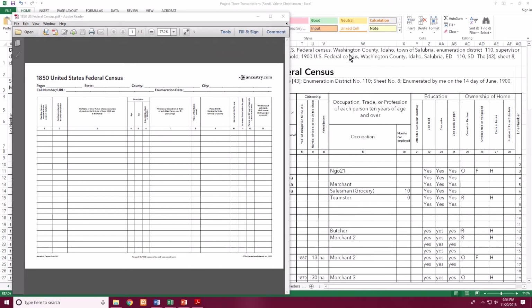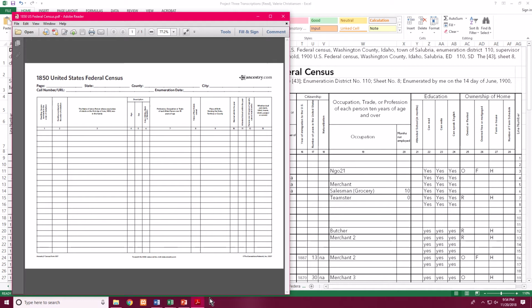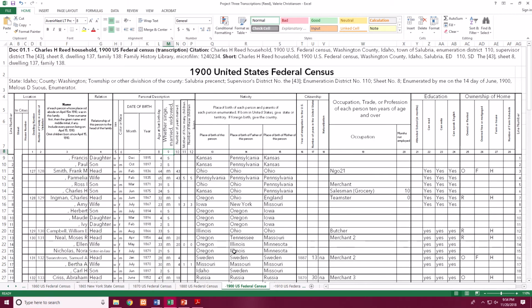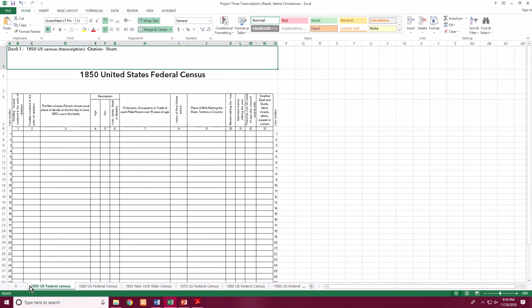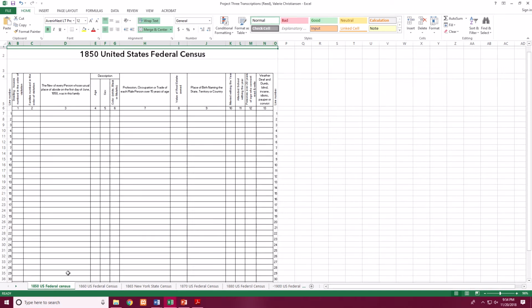So we're going to look at the 1850 census because it's not one that I have yet, and it's pretty easy to create the spreadsheet for this one because there aren't a ton of boxes. So what I generally do is I just go in here. I'm going to go up to the beginning. Oh, I have the 1850. Well, I'll redo it anyway. I'll show you.